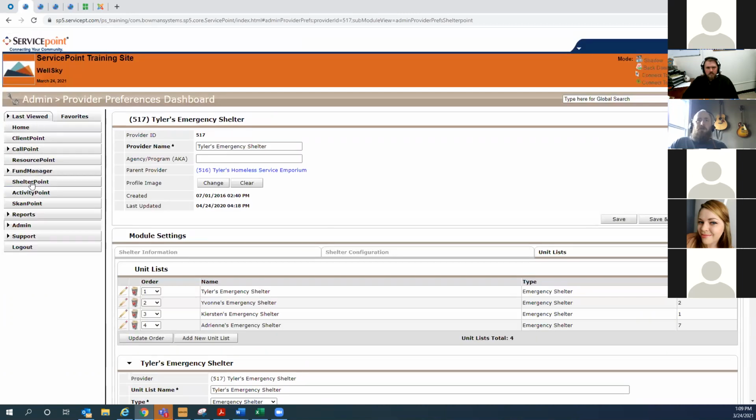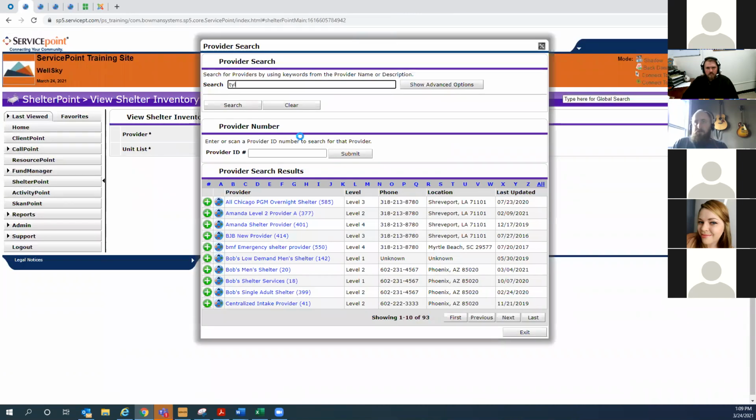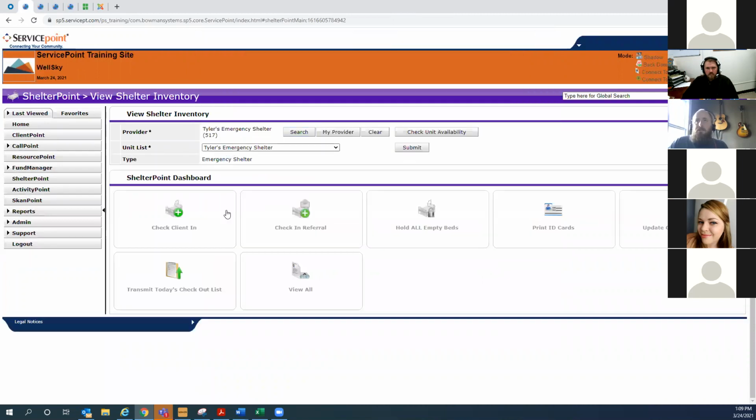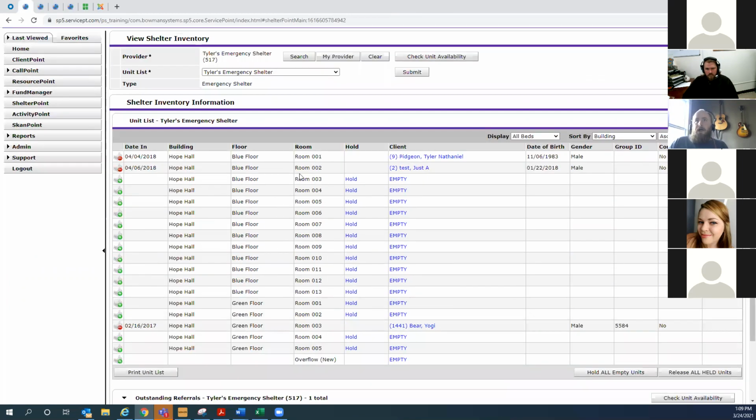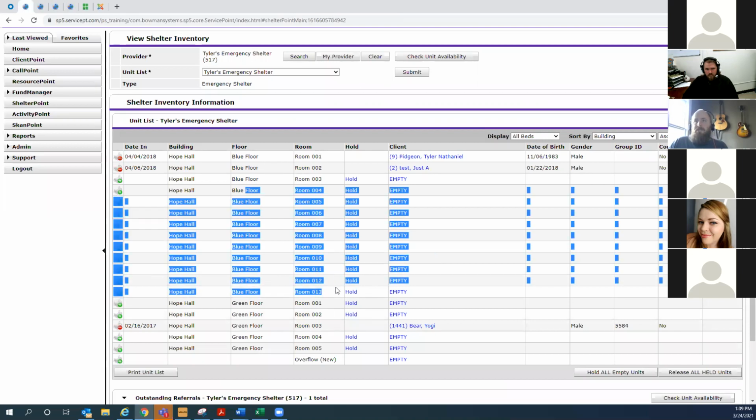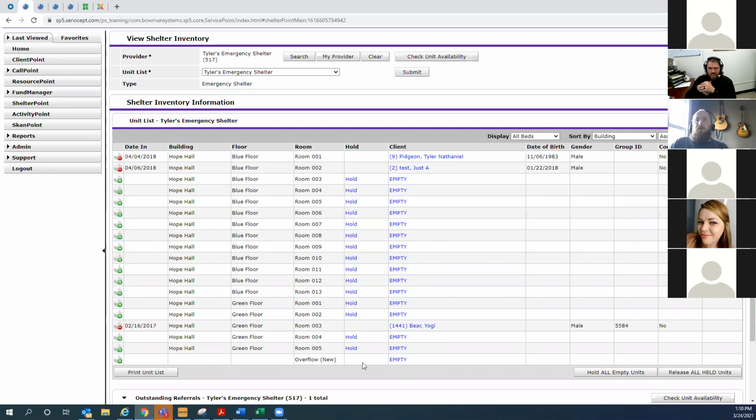When I look at ShelterPoint, go into Tyler's Emergency Shelter and select my emergency shelter, I now have an additional 10 beds under the blue floor. So this is where you can add additional beds, and then you can check people in as you normally would. This overflow bed is always going to be there. As soon as you fill that overflow bed, it will generate another overflow bed to put another client in, so it's a never-ending overflow bed.